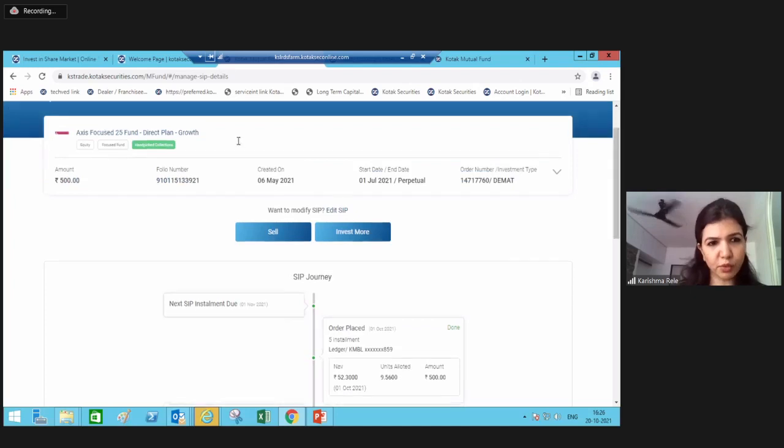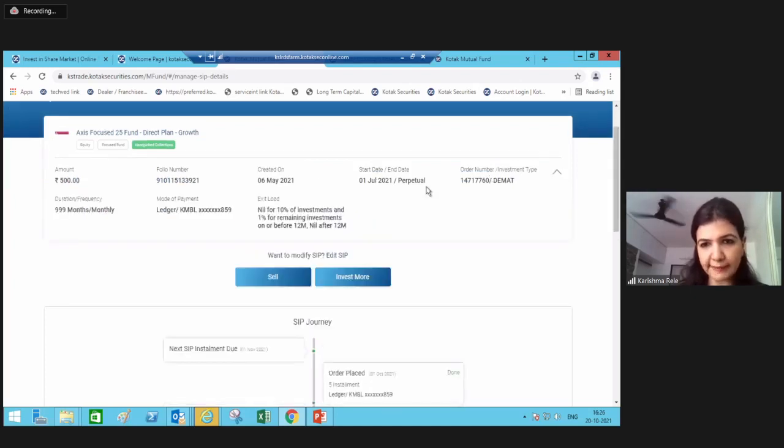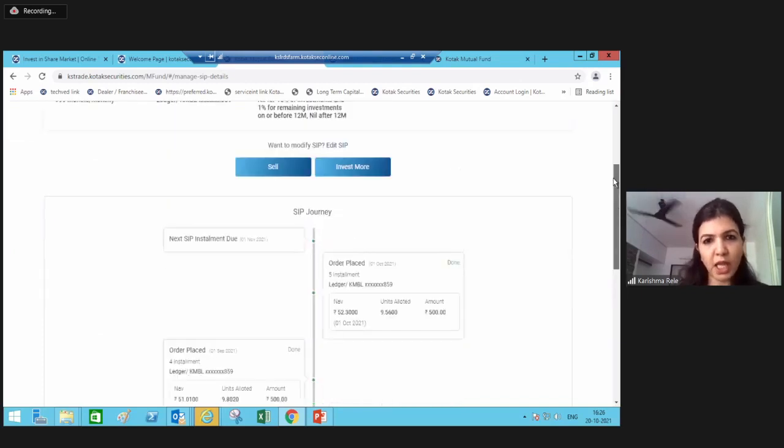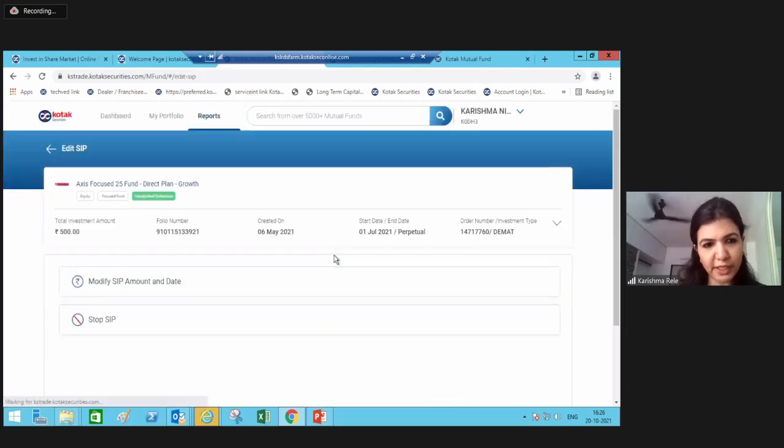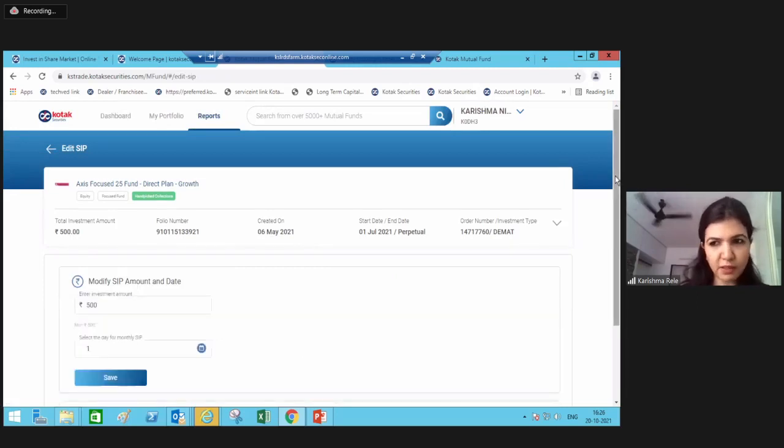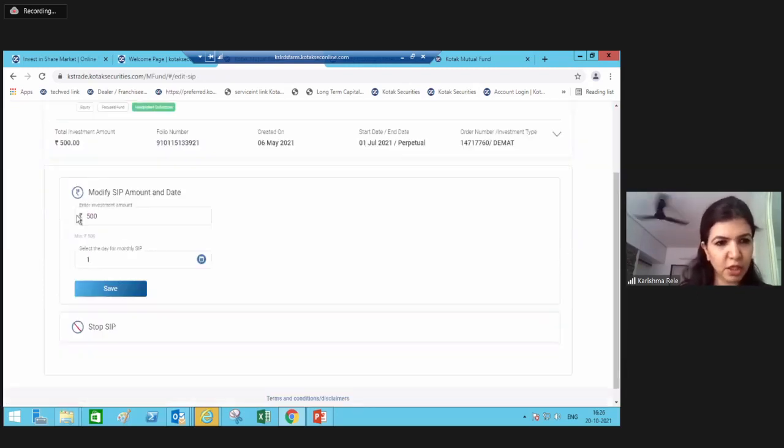Okay, so what is the amount, folio number, created on, start date, end date, order number, investment type, duration, mode of payment, exit load. Now here you have an option to edit SIP. Once you click on edit SIP, you get an option to modify or stop. If you choose to modify the SIP, then you can click on this. You can modify the investment amount, the date, and save it.